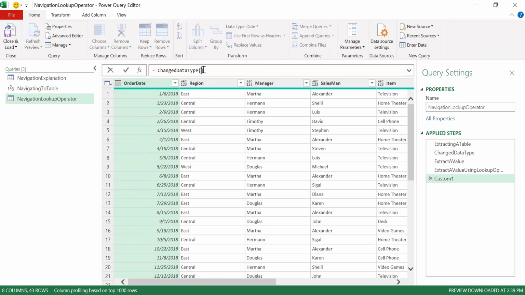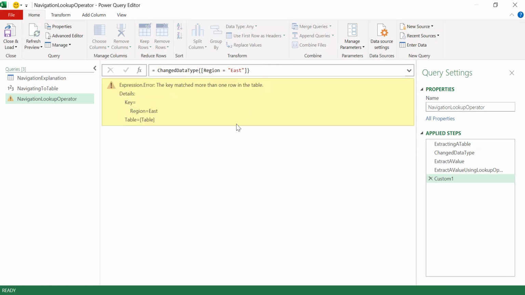So if I look up the region column and I want to refer to East from the region column, it is going to fail, and it is telling me that the key matched more than one row in the table. Because when I tell Power Query to look up the value East from the region column in the table Change Data Type, it finds that there are multiple rows, and hence it is not able to give me a single record, and it fails. So this is one of the important concepts which we have to keep in mind while applying the lookup operator.